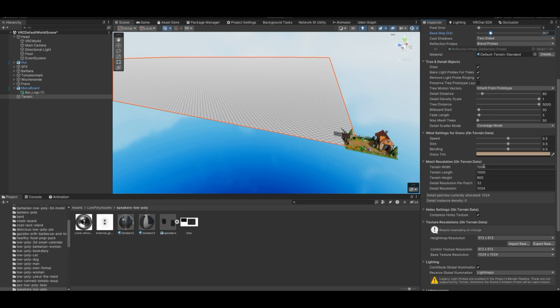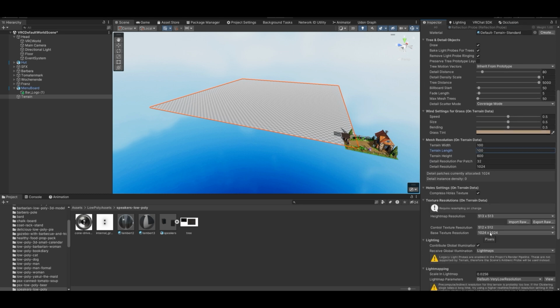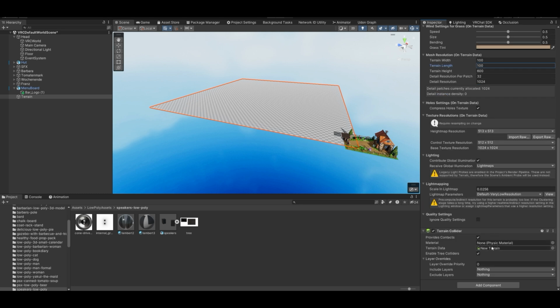Where is the overall size? Terrain, it's a kilometer. I don't think we really need a kilometer. Maybe like 100 meters. Terrain height is how high you could deform that before you meet limits. Detail resolution. This is the collider down here.